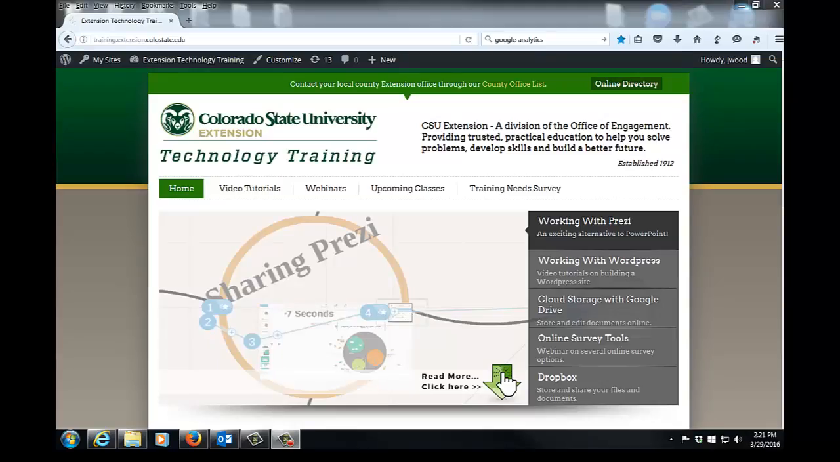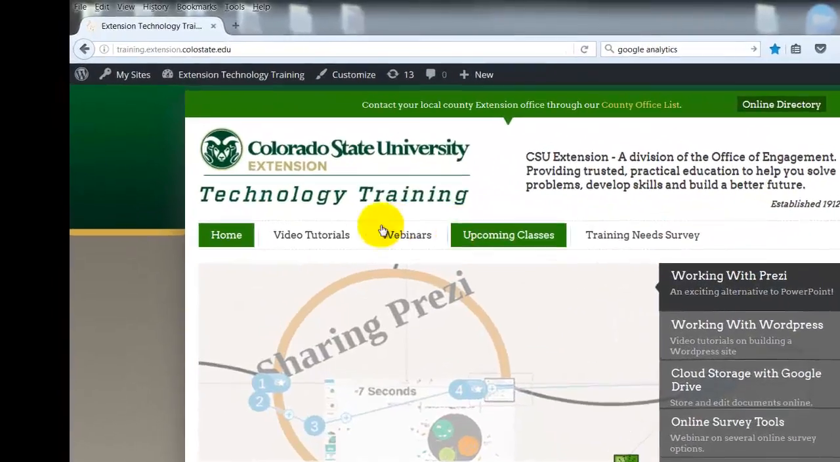In this session, we're going to work with how to add pages to your WordPress site for CSU extension. And I want to start with showing you something that you don't want to do, which is to have pages automatically added to your top navigation bar up here.